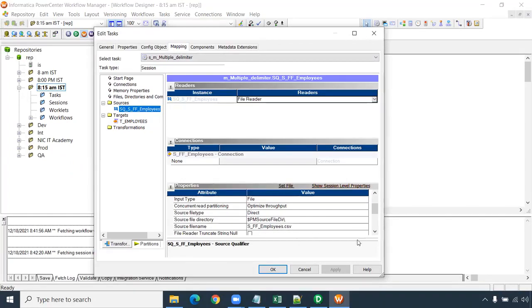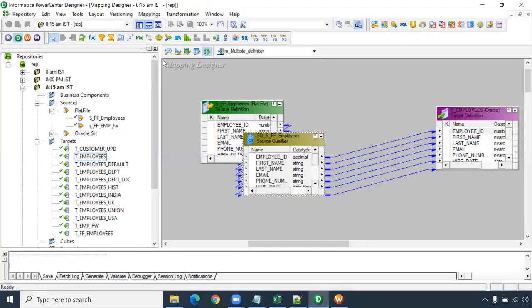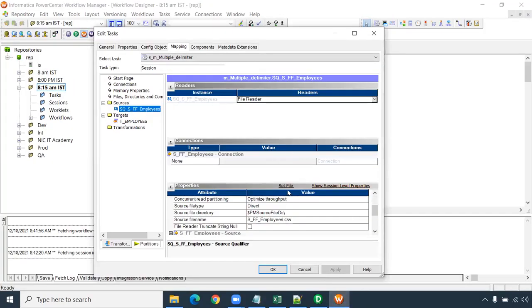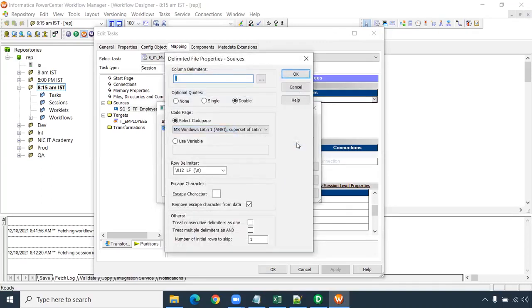But look here, we need to define that this is a multiple delimiter. Either in the mapping itself, on the source, we can define it, or at the session level we can define it. See here, set file. You click on the set file properties. It is a delimited file. We can click on advanced, and you can see the options here. So what is the delimiter? We have to use this delimiter, right?